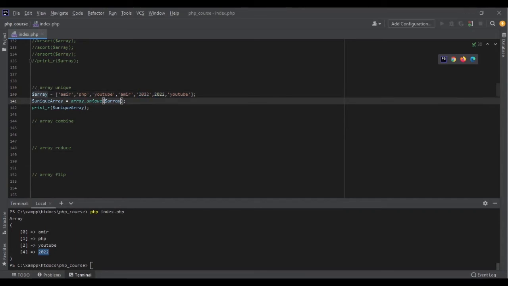Here I will pass it as a flag. The flag is sort string. The sort string is the default, and it will compare 2022 as a number and 2022 as a string, and then since both of them are equal, it's going to remove them. But I want to keep both of them because one of them is number, one of them is a string.